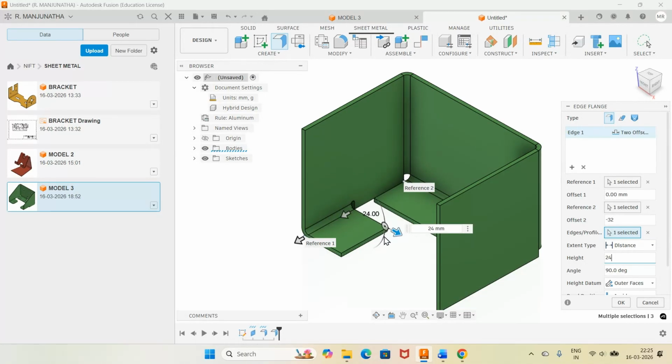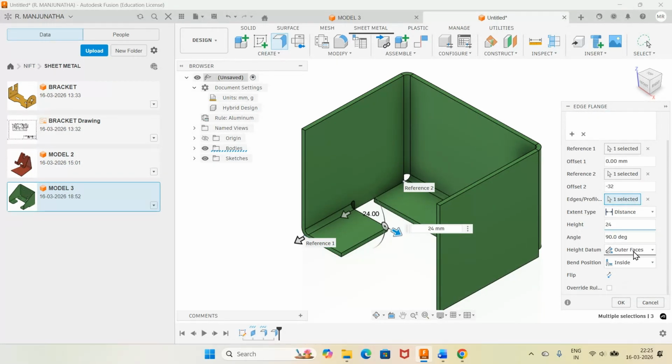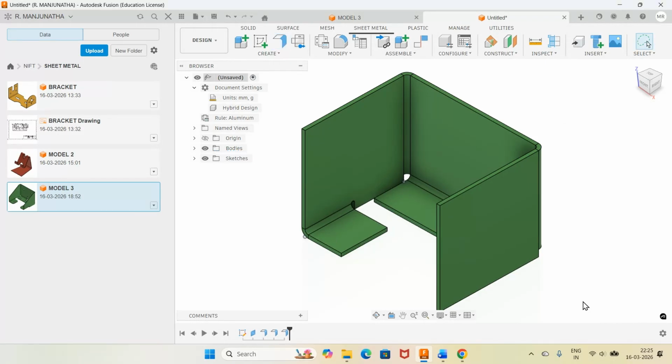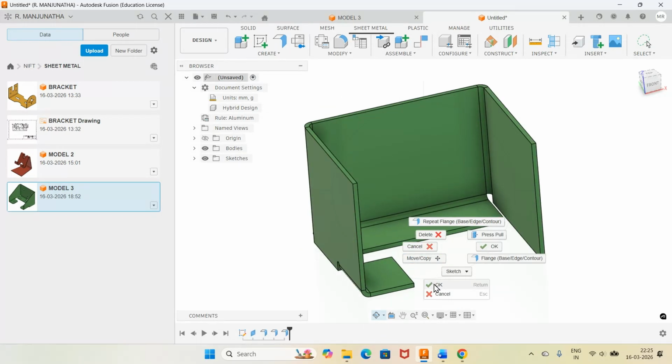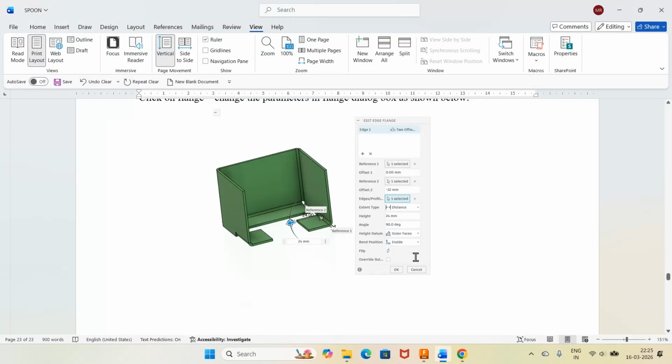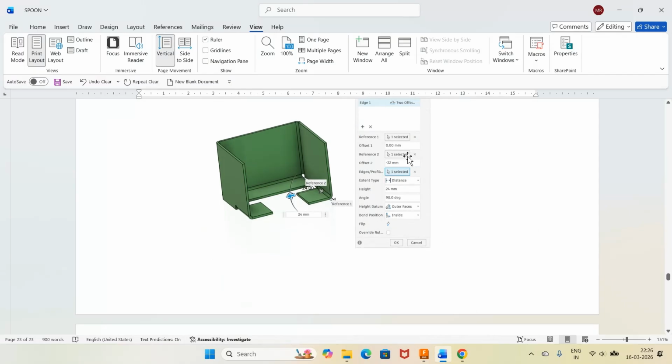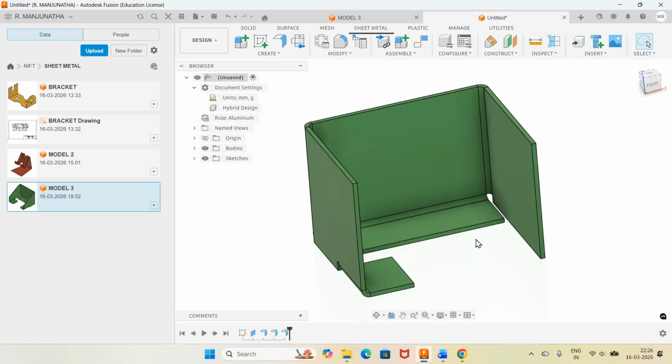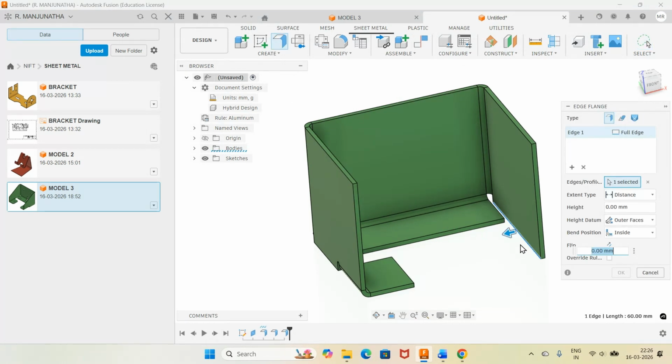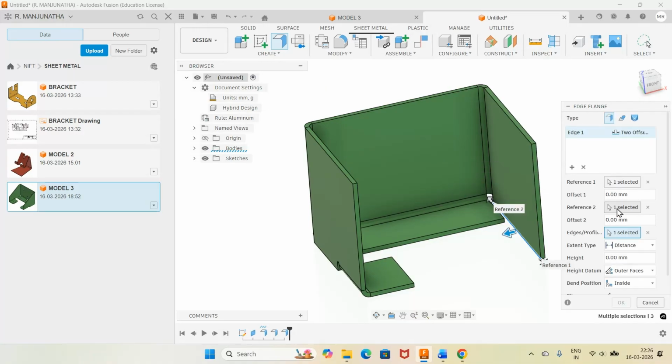Then I'm considering this dimension as 24, and again outer faces, and it is from inside, and I will click on OK now. Then similarly on this particular face, again I will take one more flange. Again you give the same dimensions. Okay, so I'll go for flange, click on this flange now, and give full edge. You take 2 offsets, and here one is 0, the other one is minus 32.